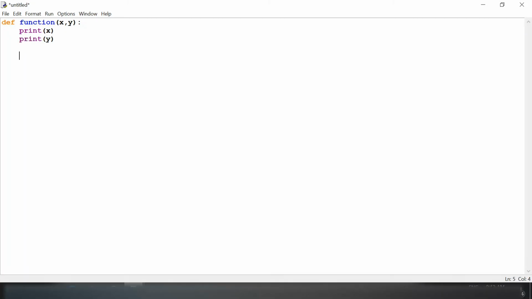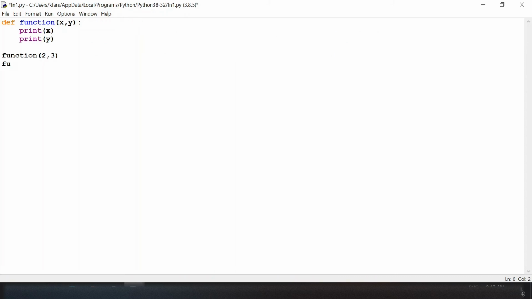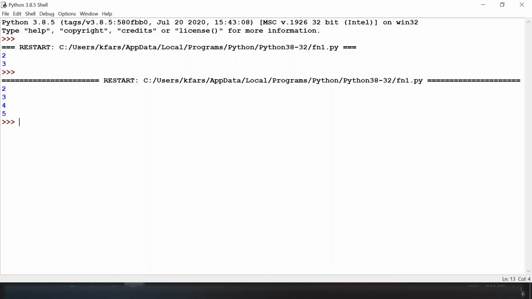Now, how do I call? When I'm calling, I'm not going to call inside the function. If I want to call, I'll say function 2, 3. So now if I save it, here you can see 2 and 3 are getting printed. Now if I try 2 functional calls, so now I'm going to add function 4, 5. So now I'm getting 2, 3, 4, 5.